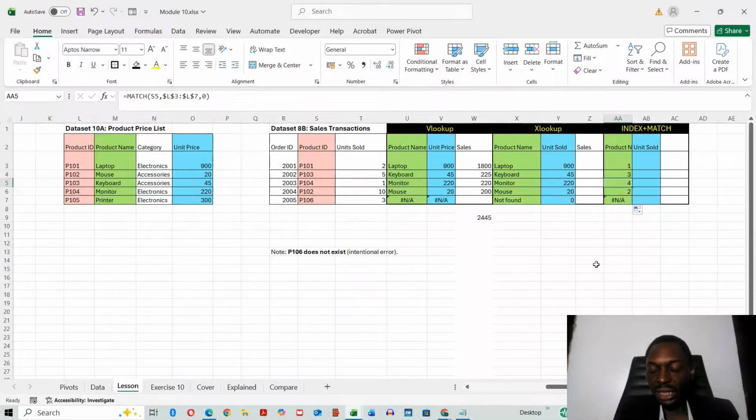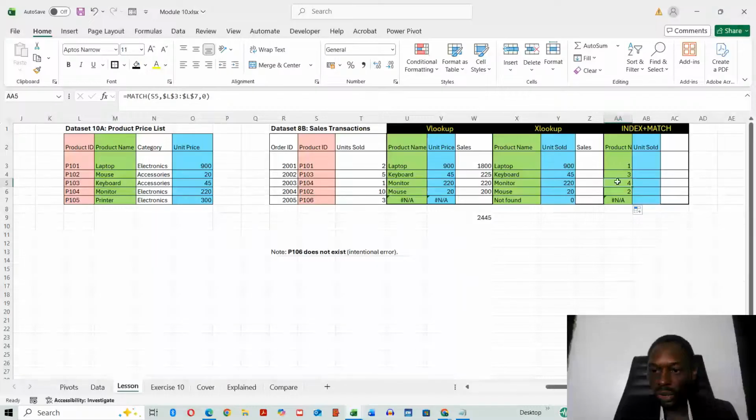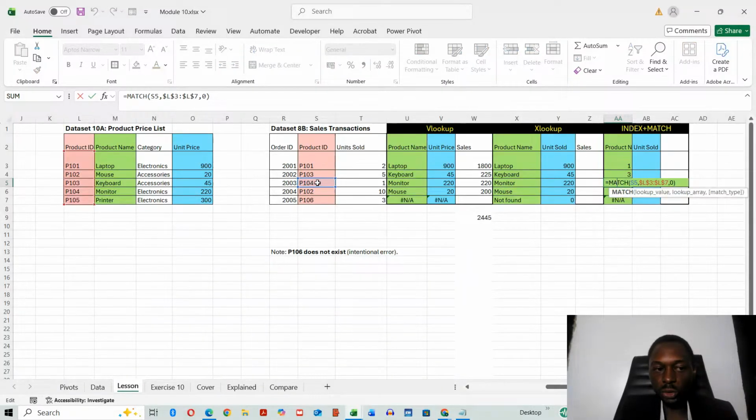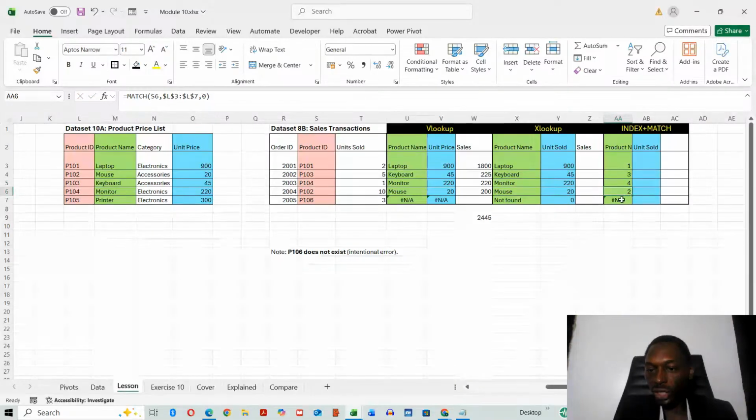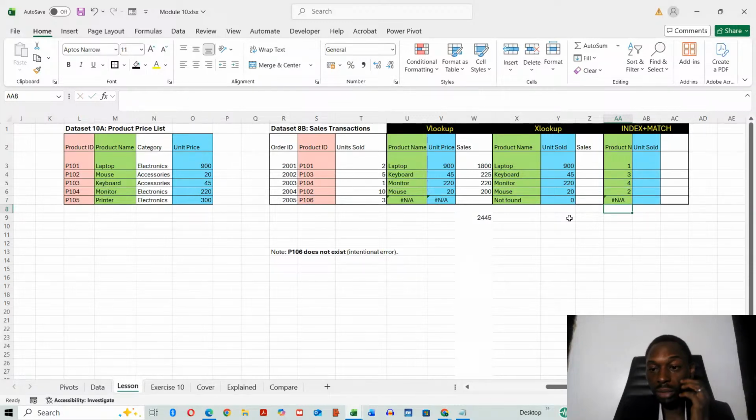Let's come over here. Now, watch what happens. When I click on this cell, I have to go over here. This is what I'm looking up. And then I'm going to take this and bring it here, and I'm finding where the position is. So when I click on this, you can see it's P104, and I'm checking this range and it's in position 4. And then when we come over here, we'll see that there's no match. Okay, so that's how the match works.